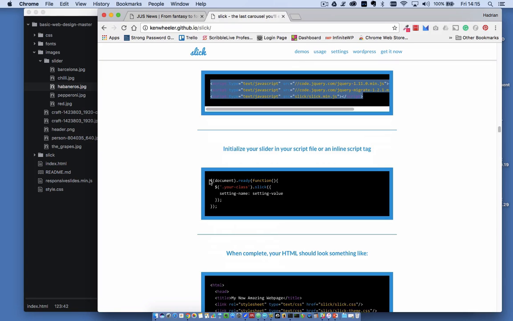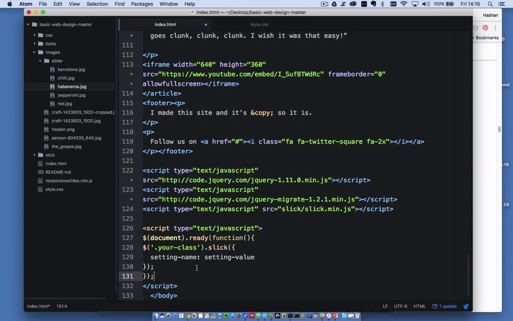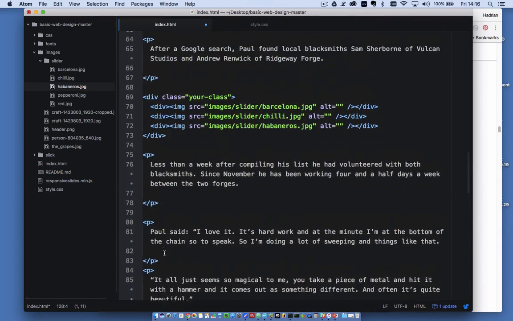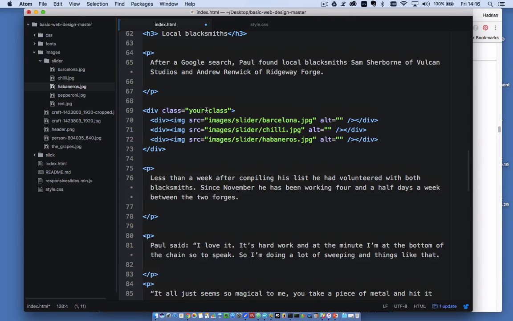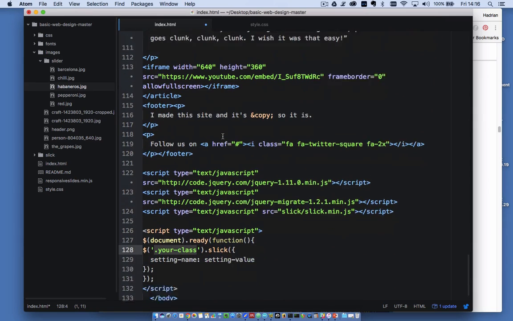Okay, and we'll look at the next step. Initialize your slider. So what I'm going to do is copy this. I'm going to put it after these scripts. I'll just write script and then paste that inside the script tag. Okay, so what this is doing is it's initializing the Slick script, and it's initializing it on the item with this class name. So dot your-class is this thing up here. So it's class equals your-class. So I can change that if I want to. I'm just going to leave it.